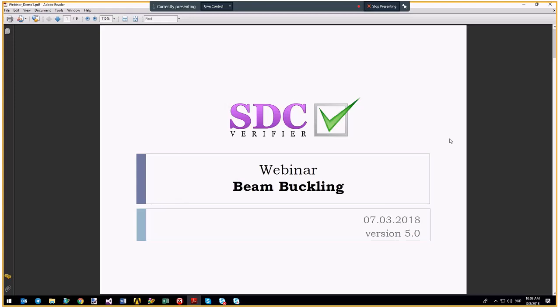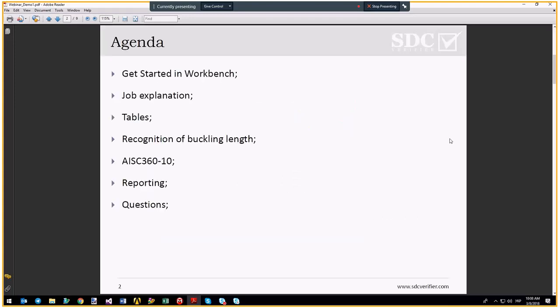Today we are going to see the beam buckling checks possibilities in SDC Verifier according to the AISC standard. So first I would like to start with the agenda.